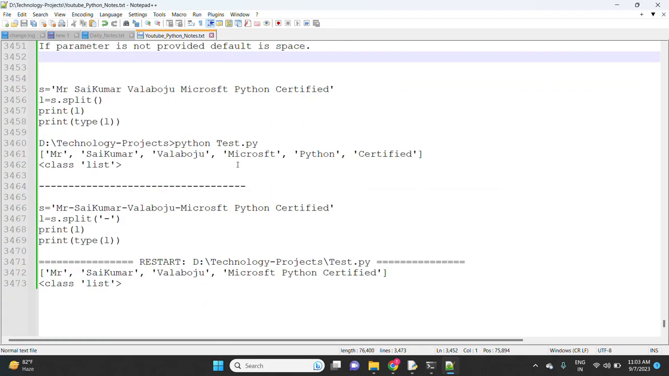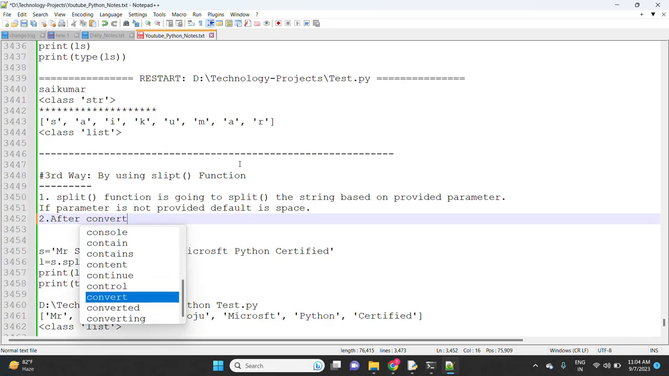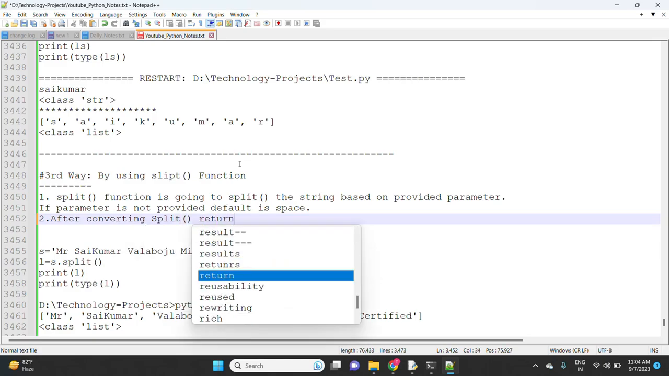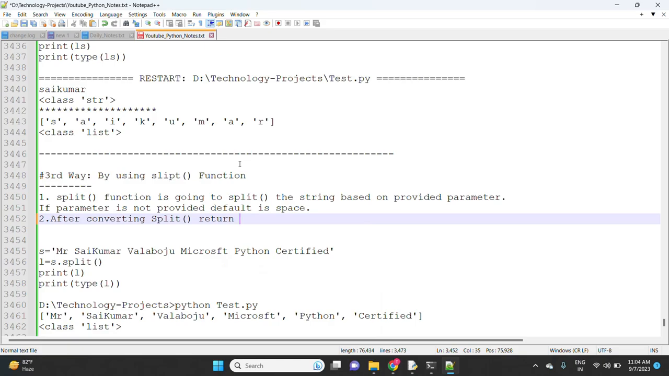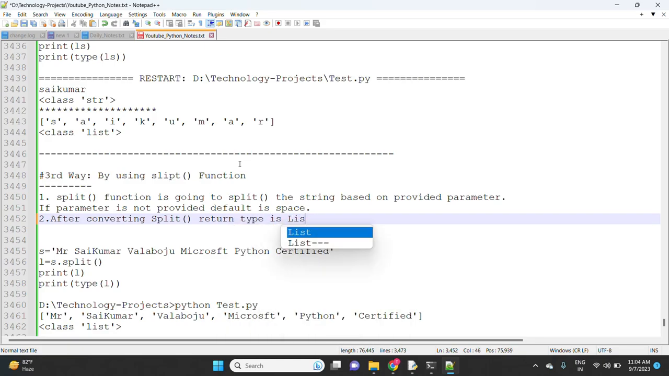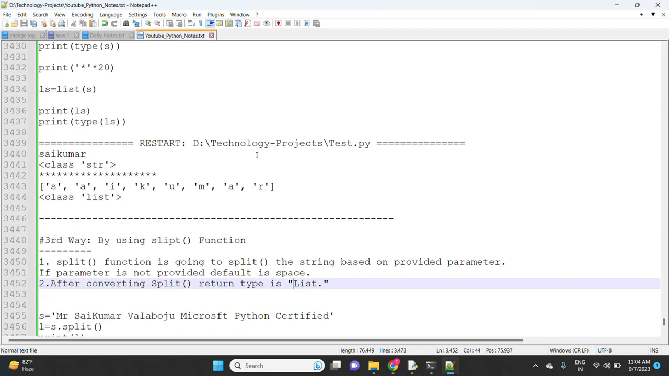Next point: after converting, the return type of the split function is a list. So by using these ways we can create a list.